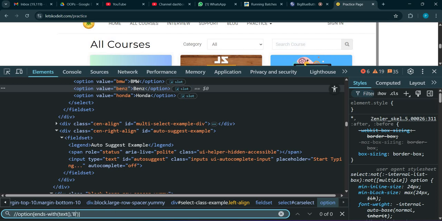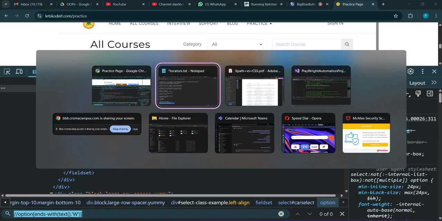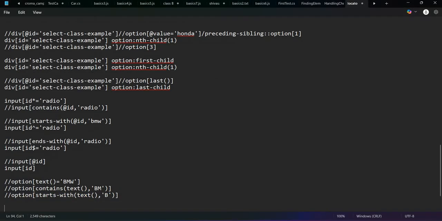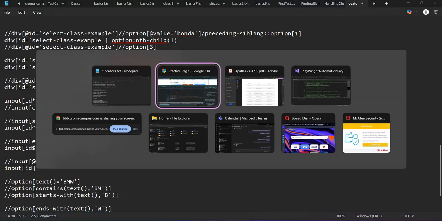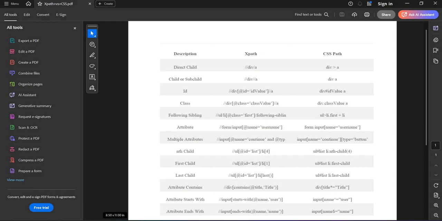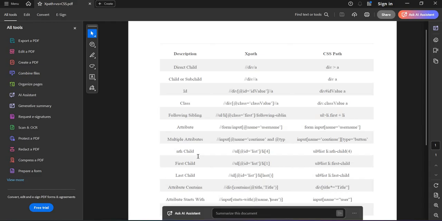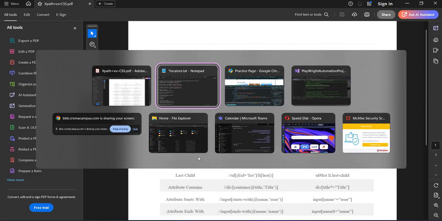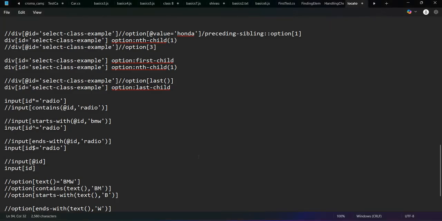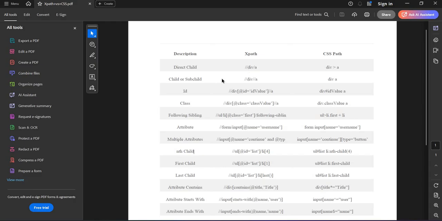Ends-with, and I would say W, but this is not working, but this will definitely work once we use it inside the script. Inside the browser only it is not working, right? Clear? All the relationships, child, siblings, then parent, ancestor, descendant, how can we represent those relationships?